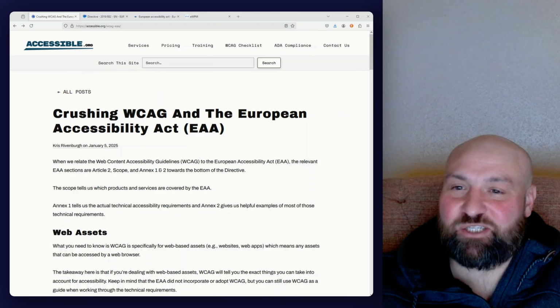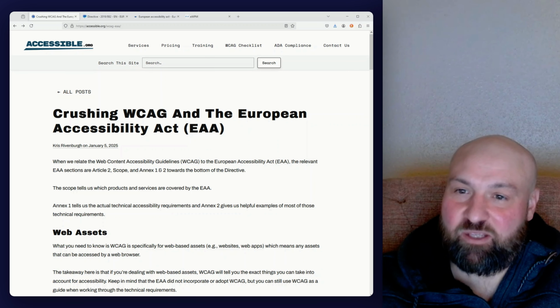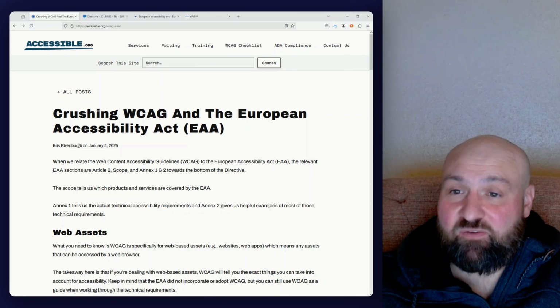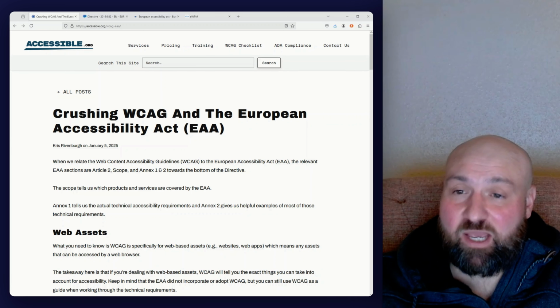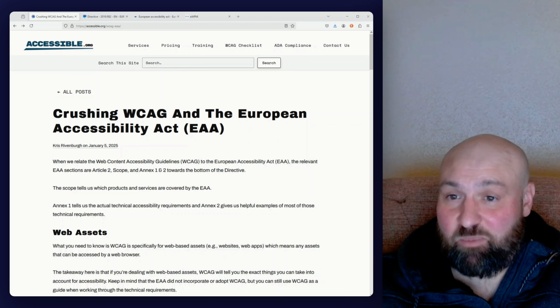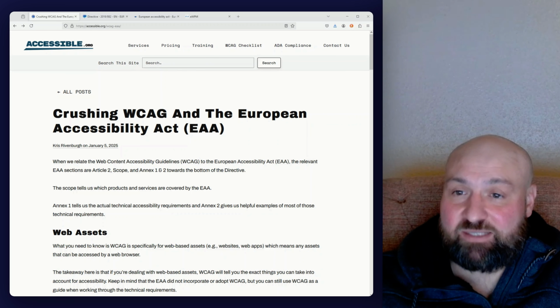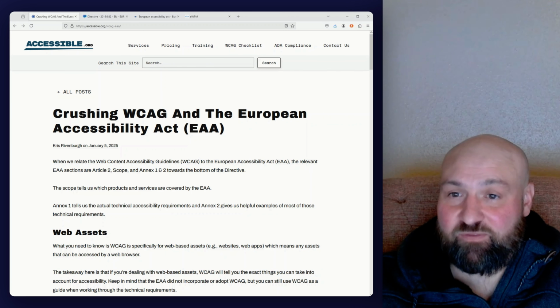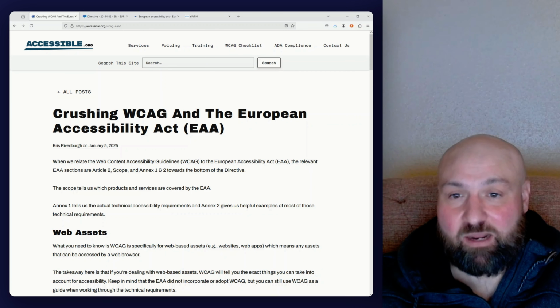Let's discuss the relationship between WCAG and the European Accessibility Act. Now, when we look through the directive, there are no mentions of WCAG or the Web Content Accessibility Guidelines, but we nevertheless see the footprints of WCAG inside the language of this directive. And we'll get to that in a moment.